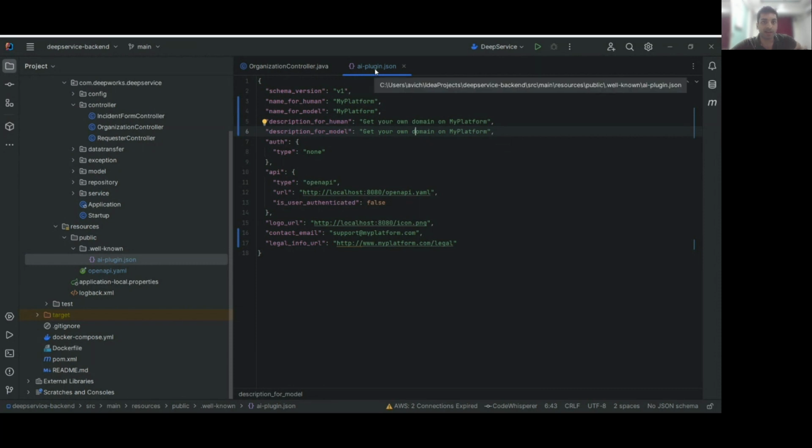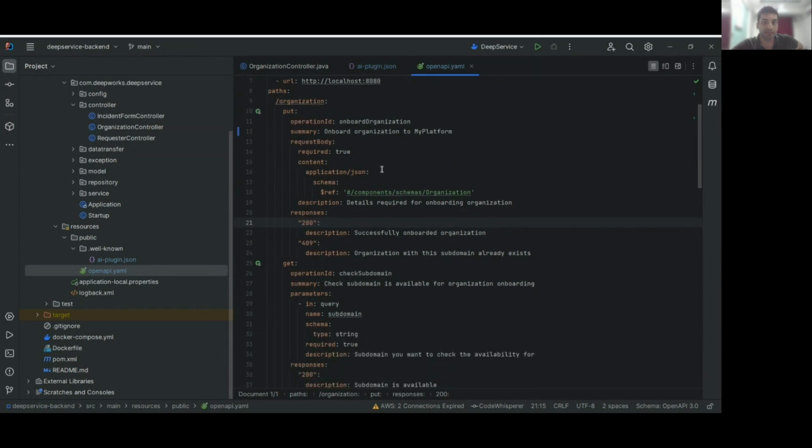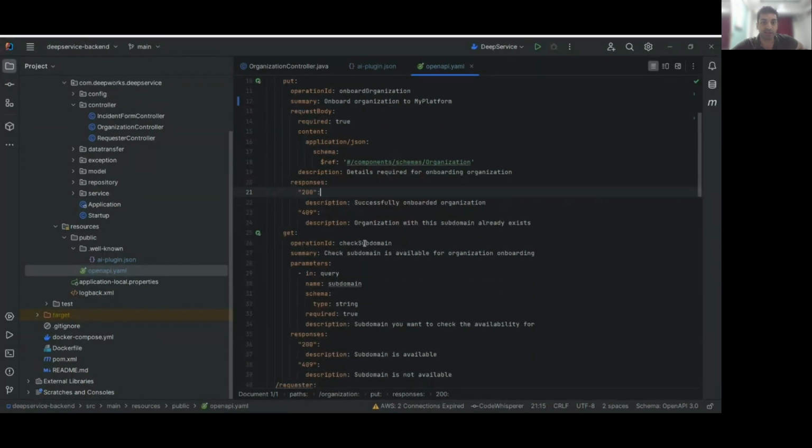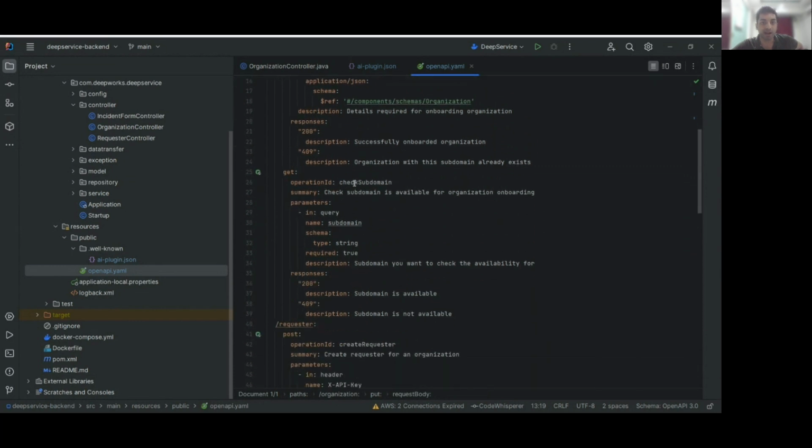You need to create this file and host it on your web server. The file name needs to be exactly like this, otherwise ChatGPT will not know which file to look for. Once you're done with creating this file, the next file you need to make is the openapi.yaml file. This file is basically to explain to ChatGPT how to use your APIs. As we saw earlier, we have two APIs. One is to check whether a particular domain is available or not, and another is to sign up using that domain. So let's quickly look at how to create this openapi.yaml file.